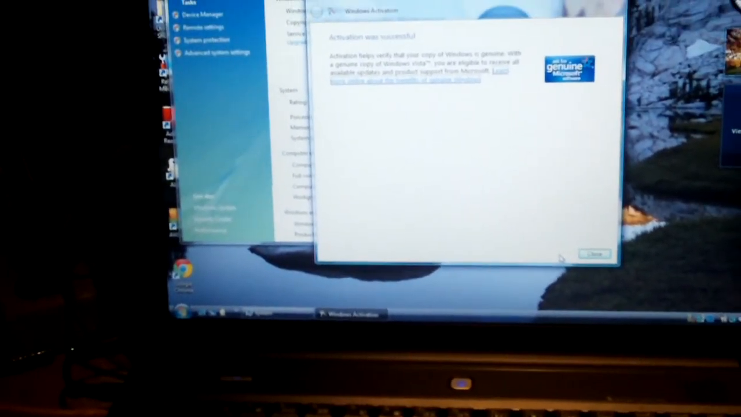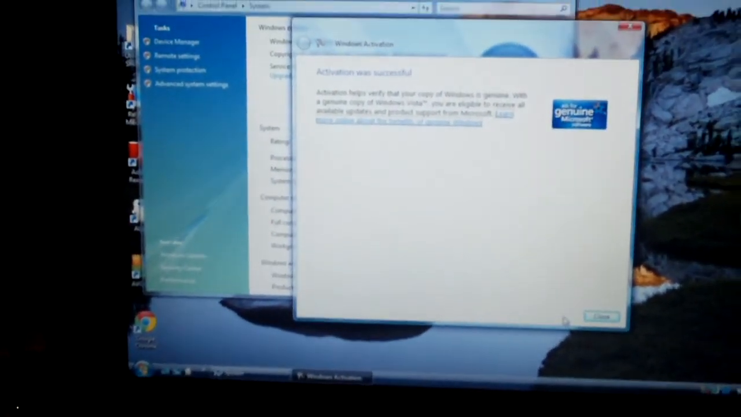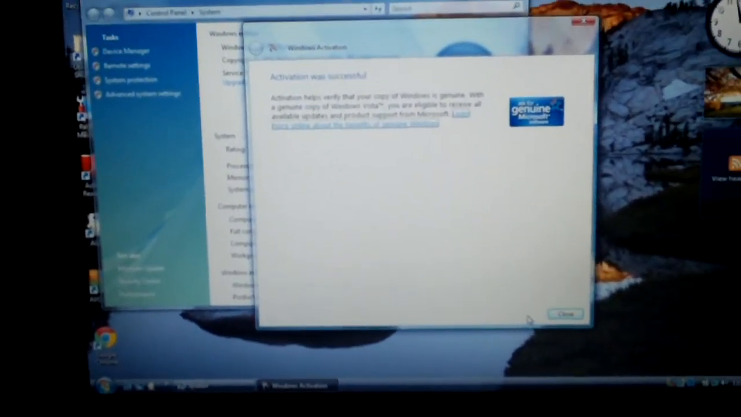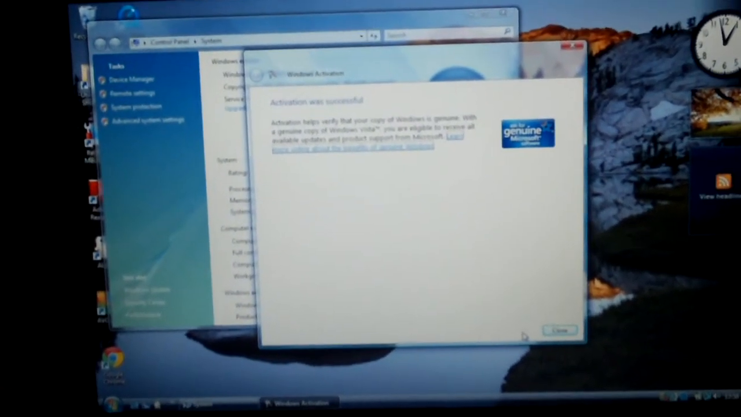Well, that's how you activate Windows Vista over telephone. And it's pretty much the same way you activate Windows 7 and Windows XP, and I'm sure the same way for Windows 8.